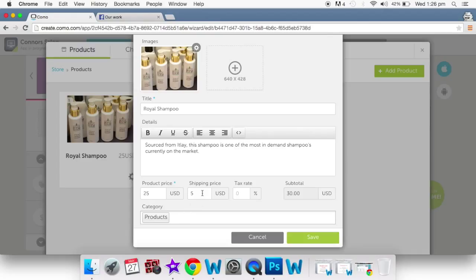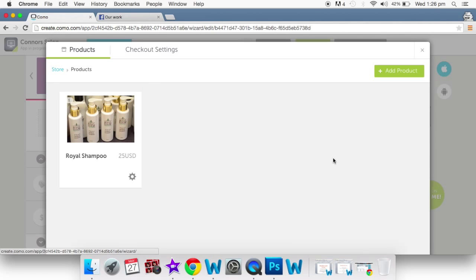You can set up your shipping price as well. If you just go down to maybe your local post office and get a quote, you should be able to put that in. And if there's a tax rate that you need to put on there as well, you can put in the tax rate also. That gives me my subtotal, and once I'm happy with all of that, I just hit save.